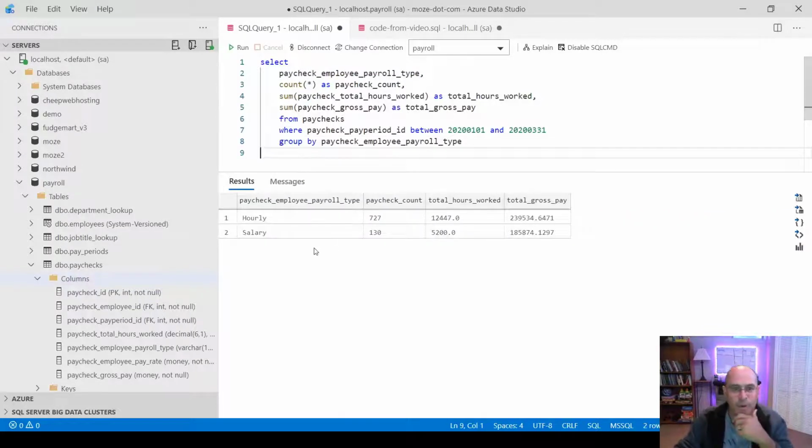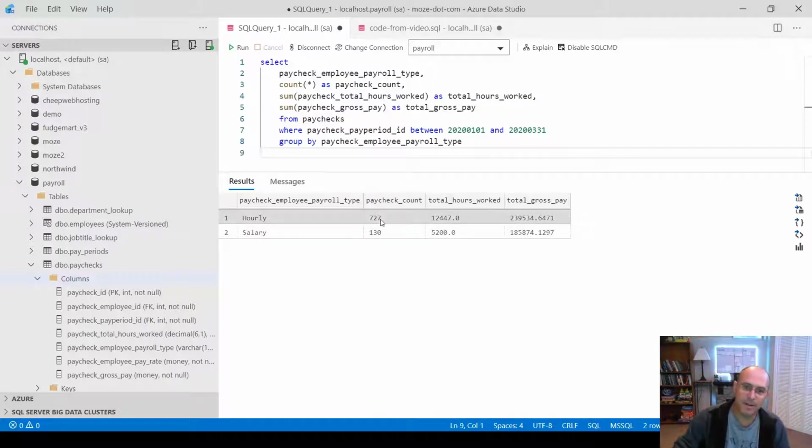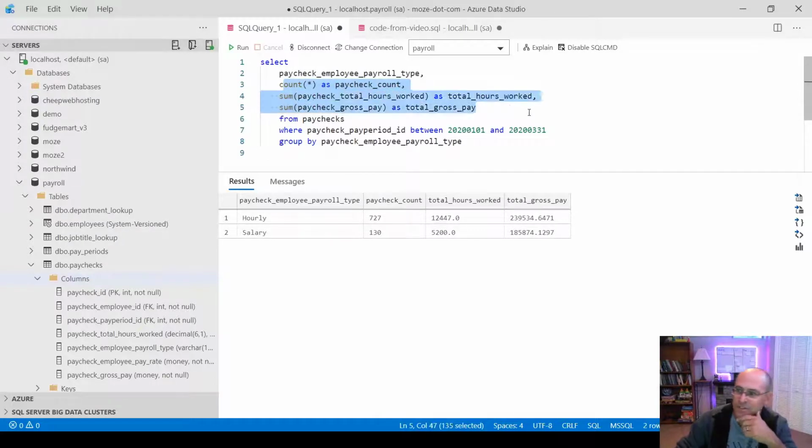Now you'll get output, and it divides those aggregate functions among the different payroll types. So now I know that 727 paychecks were hourly and 130 were salaried, and then these are the breakdowns of hours, and these are the breakdowns of gross pay. Pretty cool. So I might want to normalize this and get, for example, gross pay divided by the number of paychecks, or gross pay divided by total hours worked, and I can easily do that, just adding more column projections here.